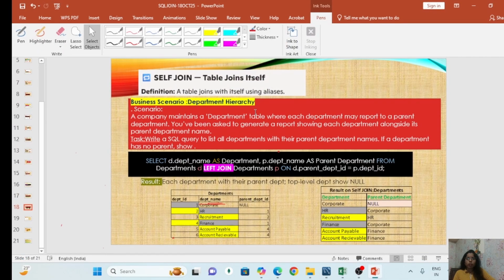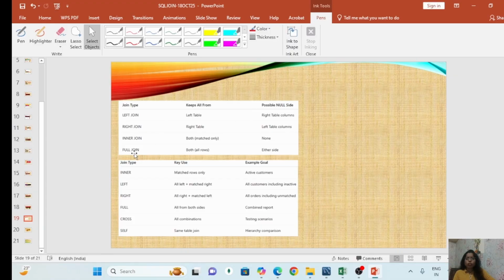So that's all about the different types of joins: inner, left, right, full, cross, self. Inner join matches the rows on both sides, so we can say active customers. If we take one customer table and one order table, a left join gives all from the left side matching with the right table, all customers including inactive ones. A right join gives all from the right table and matches from the left table, all orders including unmatched customers. A full join gives all from both sides, like a combined report.